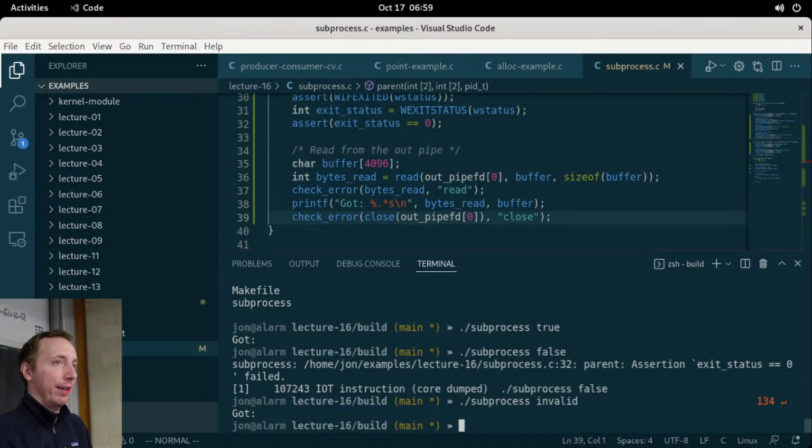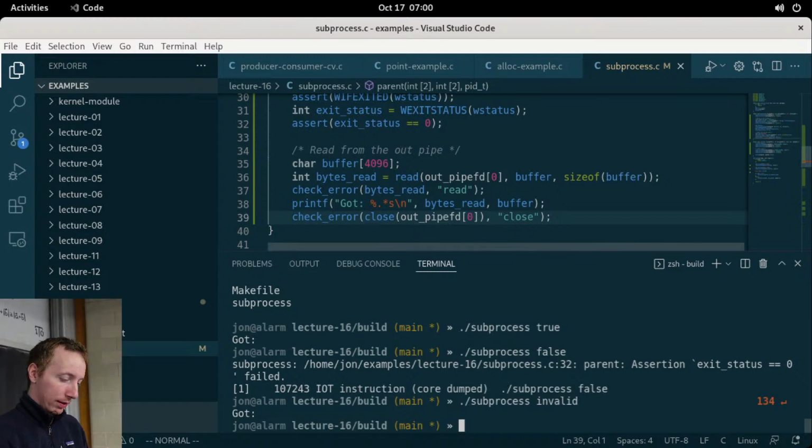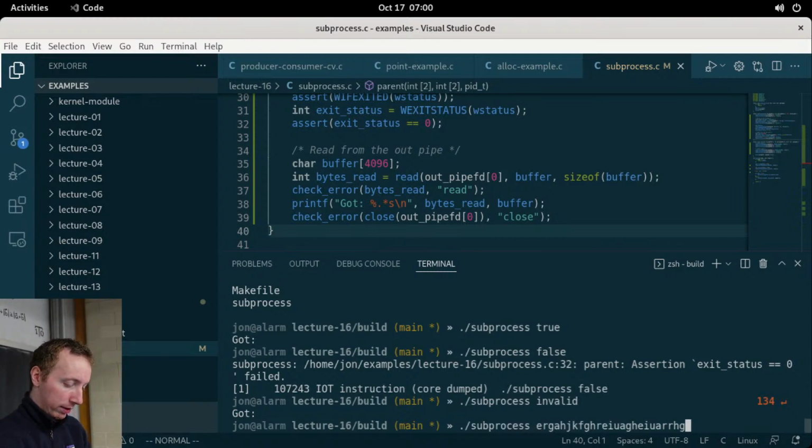It kind of failed silently. Why would it fail silently? Yeah, because since it's invalid, why can't I see that a problem happened? What does invalid do? It tries to run the program called invalid, which doesn't exist. Oh, so I could also, instead of invalid, just do this.